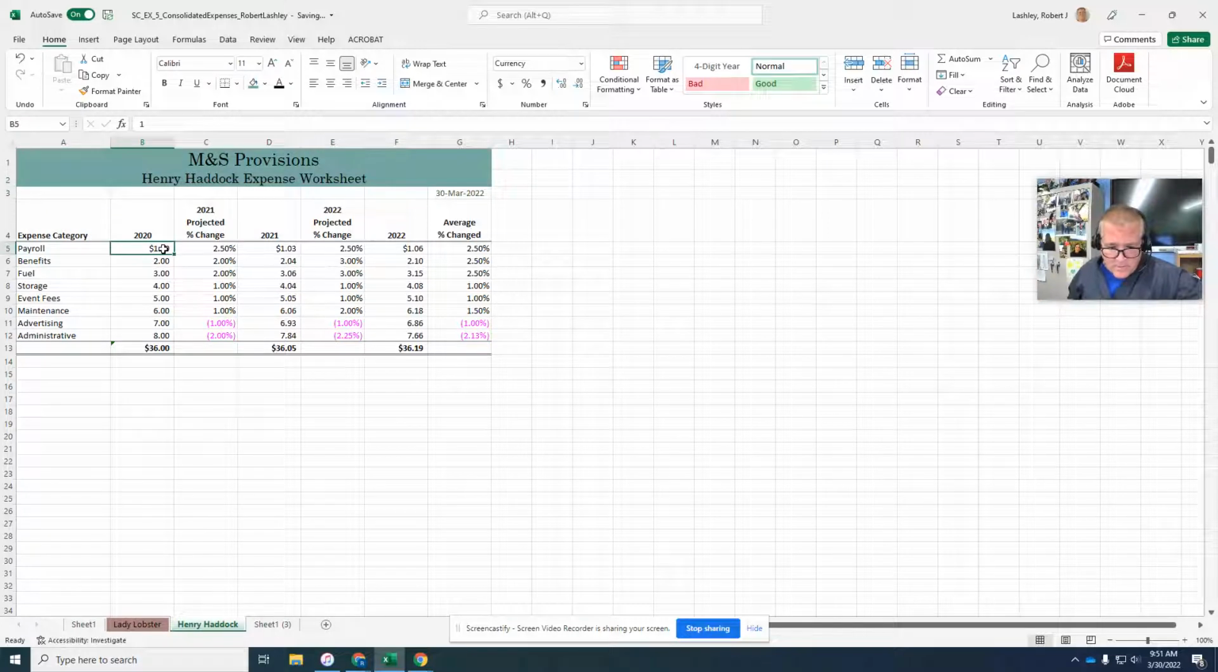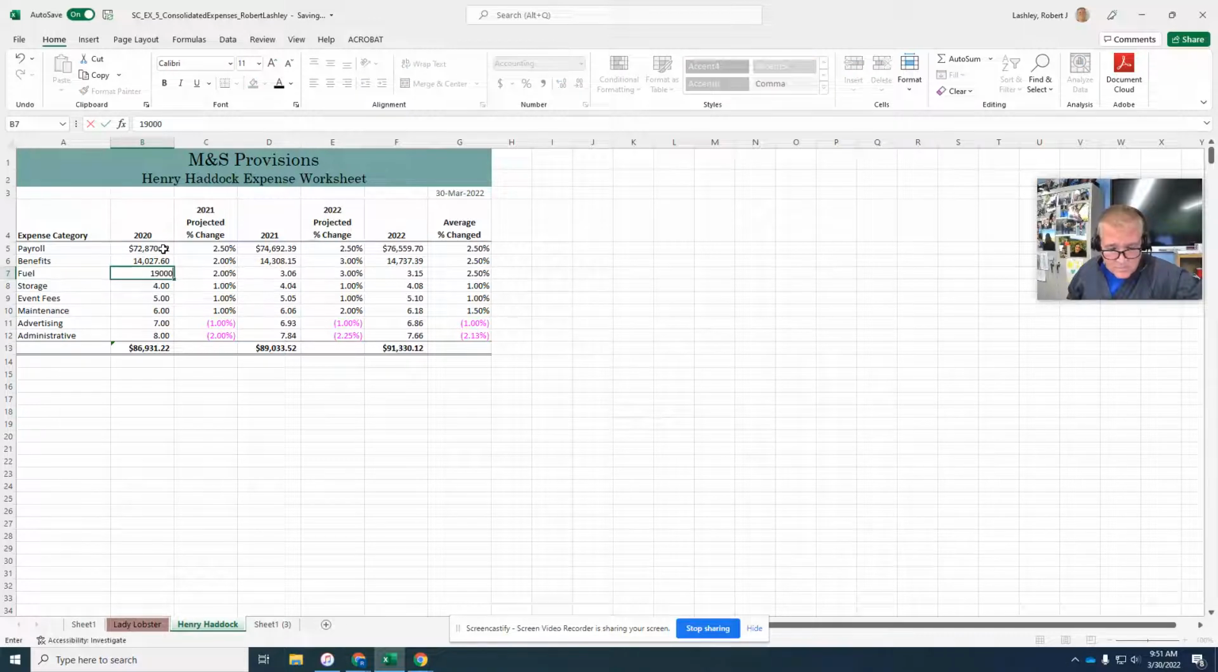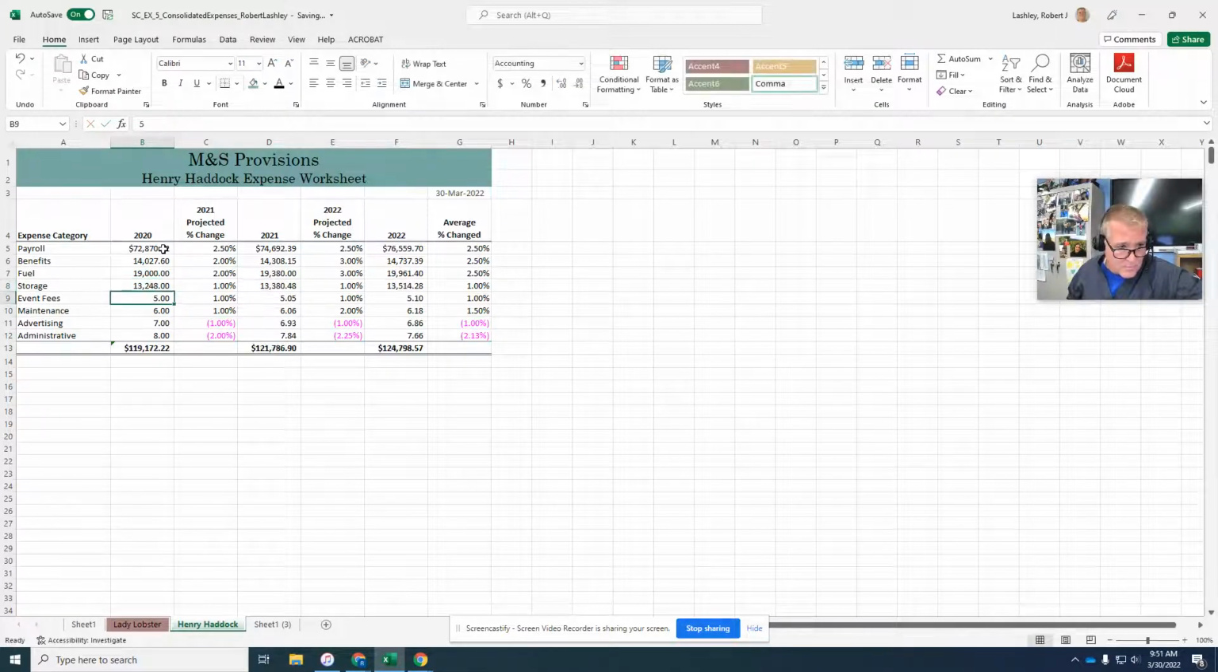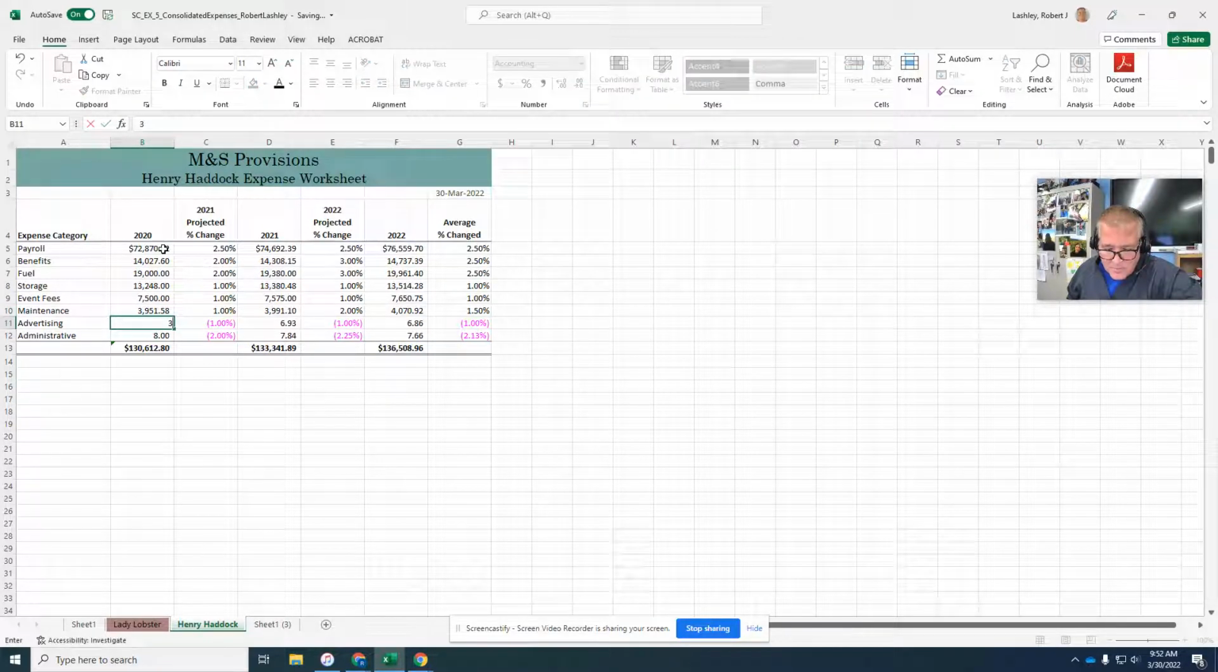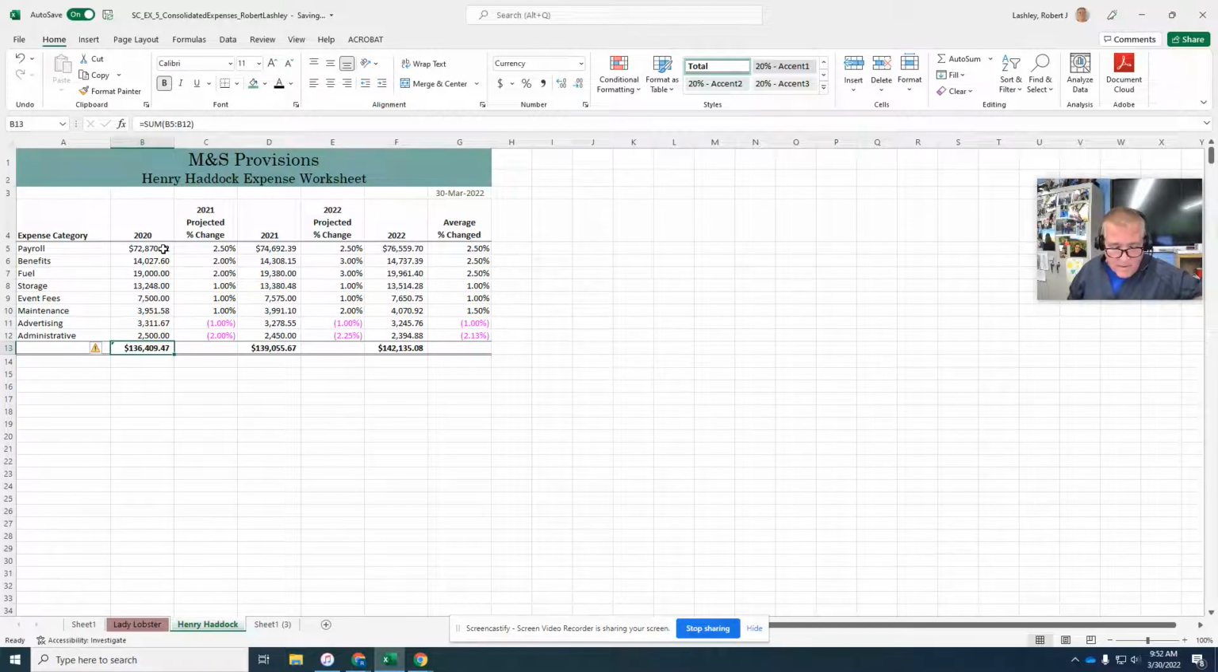And then entering the following data. So now we've got to put Henry Haddock's data in. So B5 is $72,870.62. B6 is $14,027.60. B7 is $19,000. Storage B8 is $13,248. B9 is $7,500. B10 is $3,951.58. And B11 is $3,311.67. And the last one is $2,500. Okay, and we should have $136,409.47, matching figure 5-39 in cell B13, and we're good.